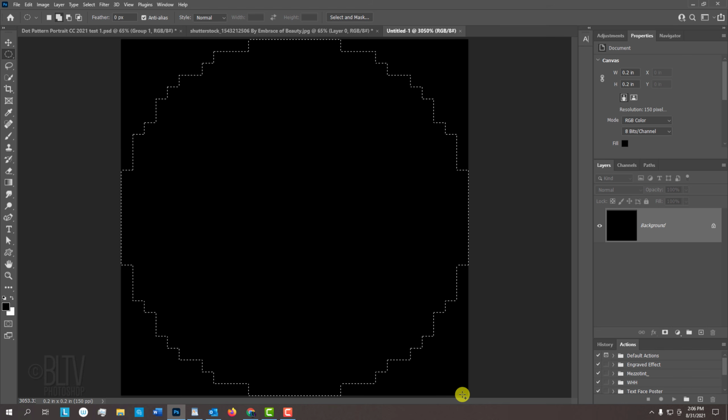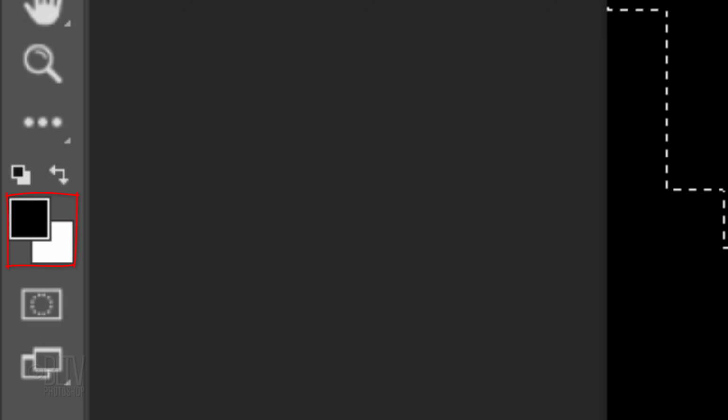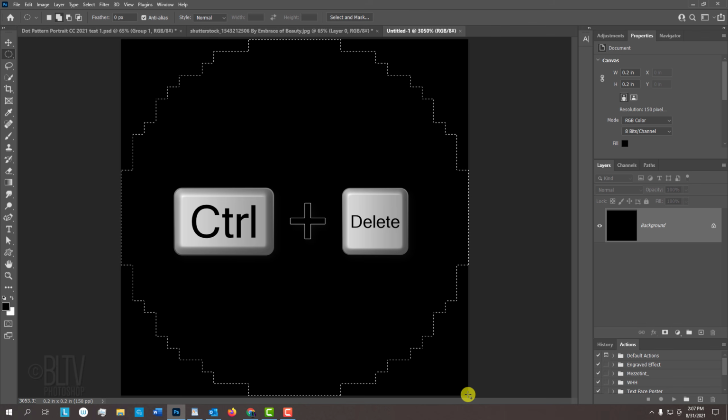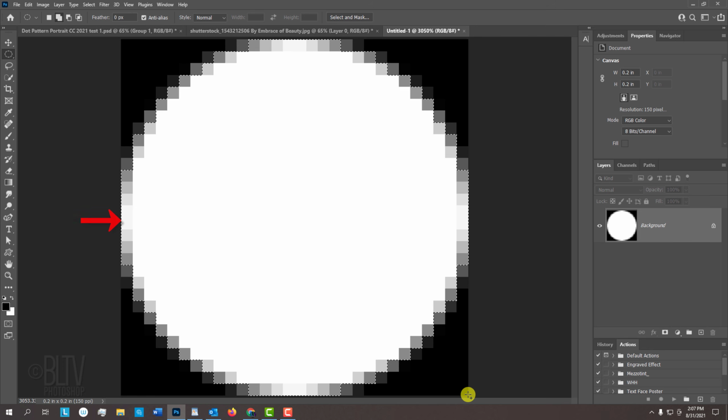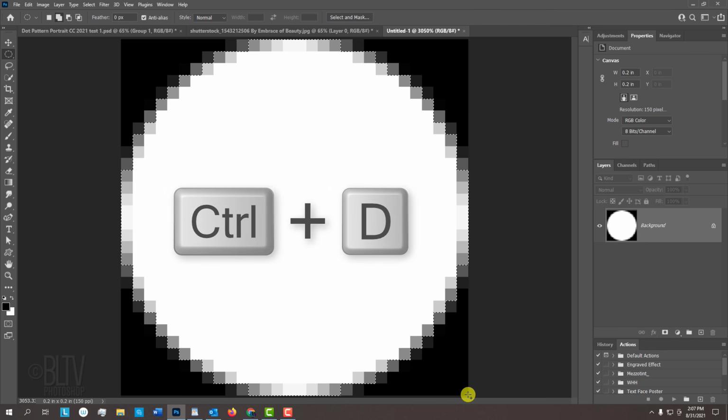We'll fill the selection with white, but before we do, check your foreground and background colors. If they aren't black and white respectively, press D on your keyboard. Since white is our background color, press Ctrl or Command plus Delete. Deselect it by pressing Ctrl or Command D.